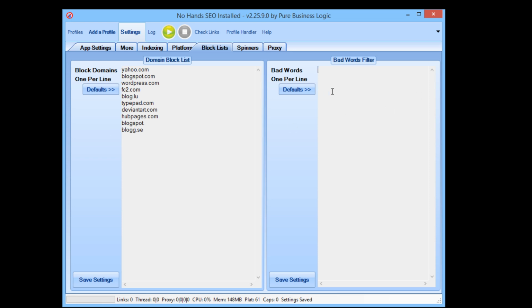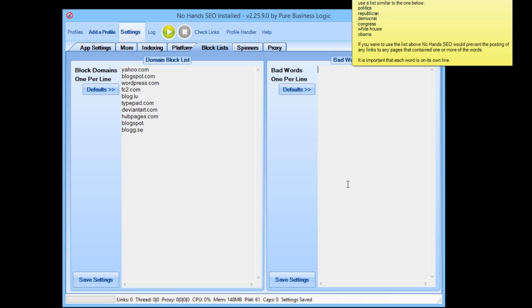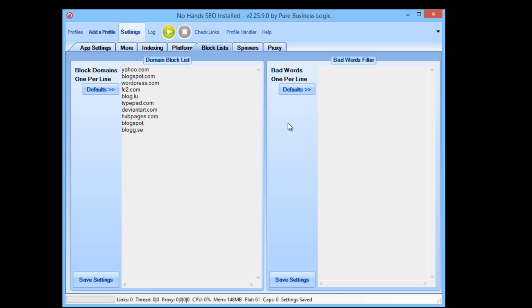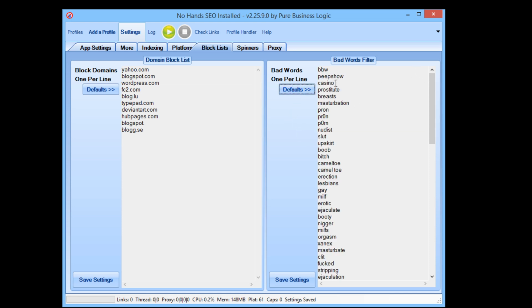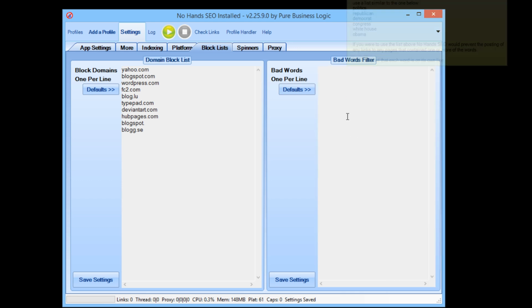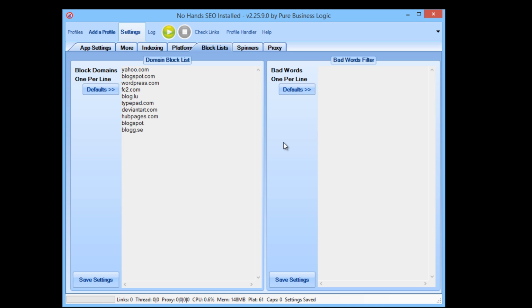Now, bad words filter, this is for adding in, let's say you don't want links from sites with profanities or adult related or pharmacy drug related websites. You can put in whatever bad words filter you want in there, or whatever words you want to filter out, you can put them in there. If you're not sure of what to use, there is a list of defaults that you can just click defaults and it will input in a list there. Now, really, well, personally, I've never used a bad words filter.